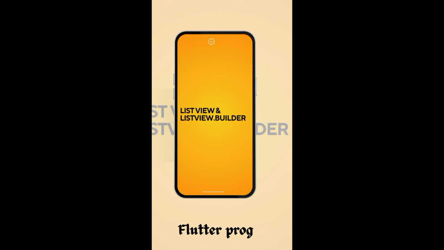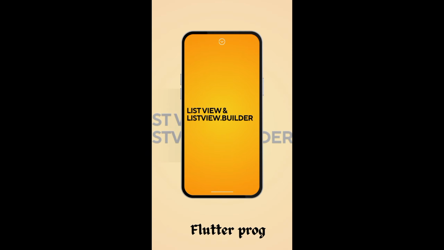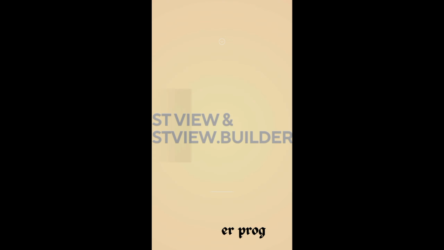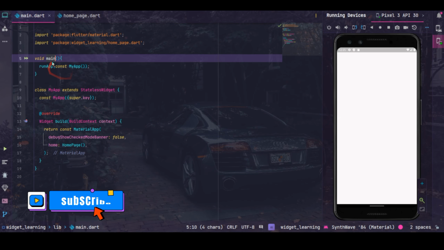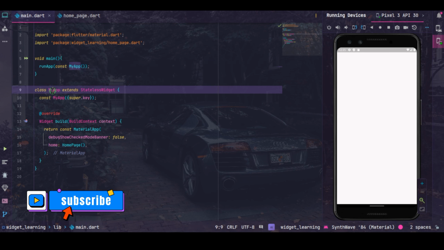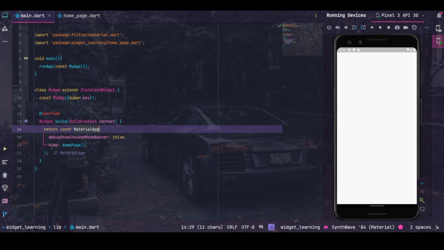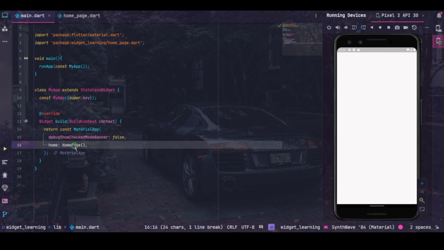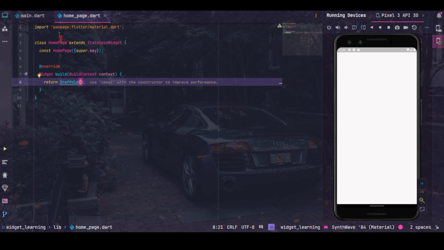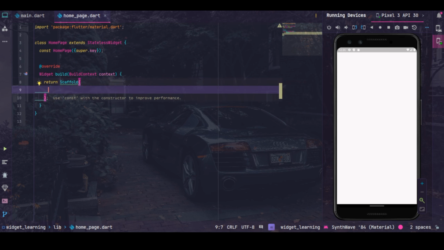The widget of today is going to be a list view, and by extension I am also going over the list view builder as well. Let's get started. So I am in my main function, run app, my app, a stateless widget returning a material app. Set home as homepage. Import a package for my homepage.dart file, and here I have got a blank scaffold with nothing inside.